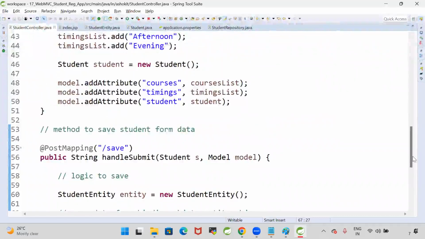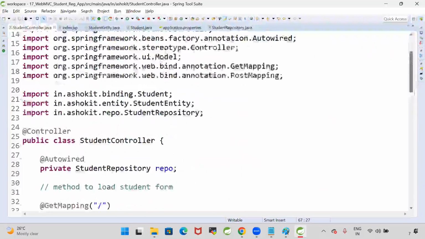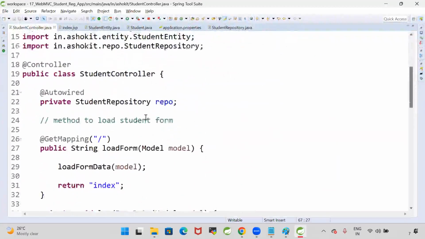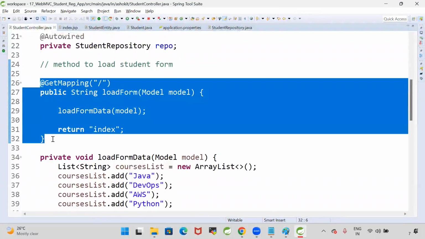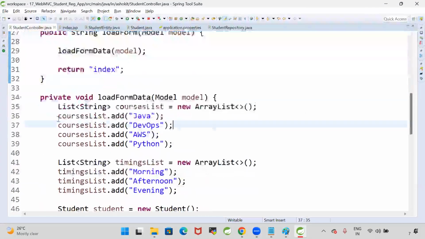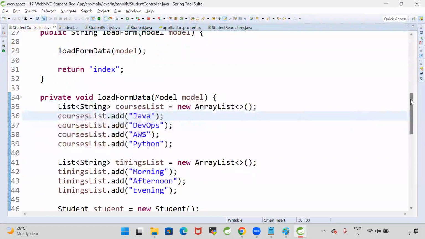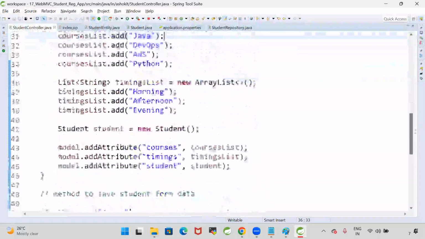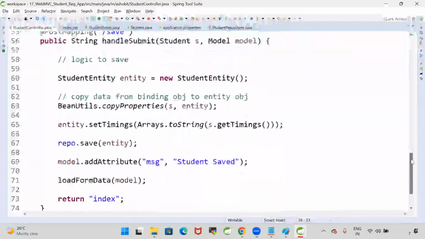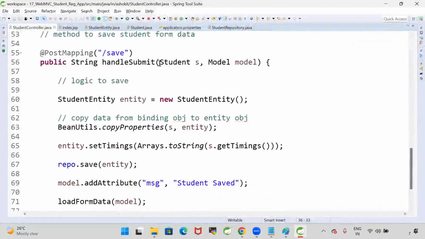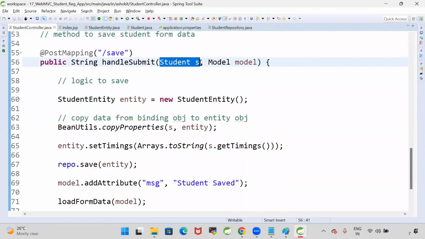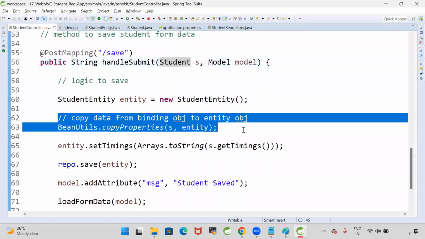So here I have written two methods, guys. One method is used just to display the empty form. The second method is used to handle the form submission. Whenever you submit, the form data comes to the controller method as a form binding object. We take the data from the binding object and copy it to the entity object.